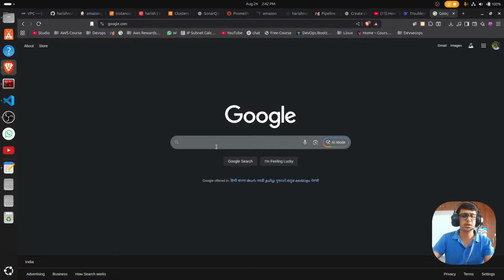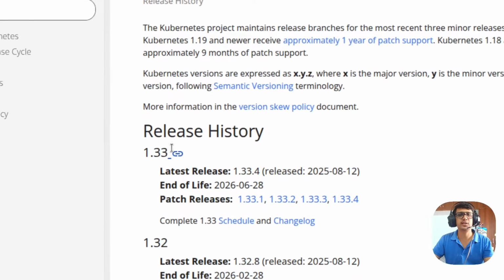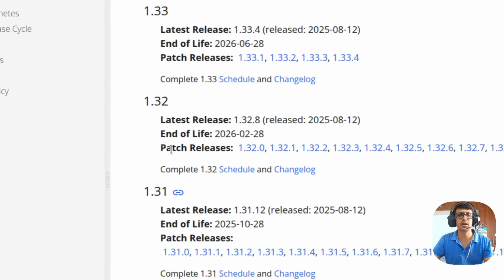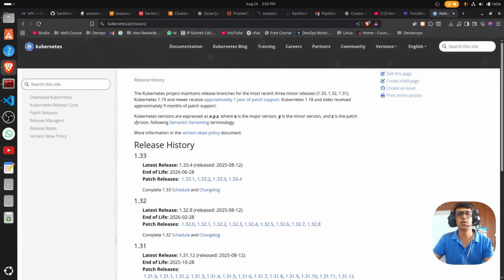Go to Google, type K8s release and click on this website. Here you can see the release history. There are a number of releases. Right now, the market is currently on 1.31 to 1.33. In the future it may go up to 1.34, 1.35 like that.